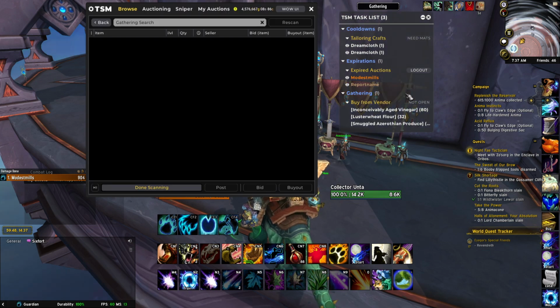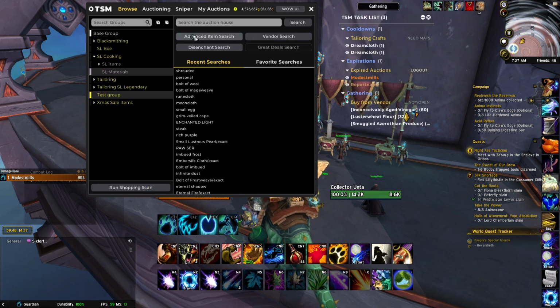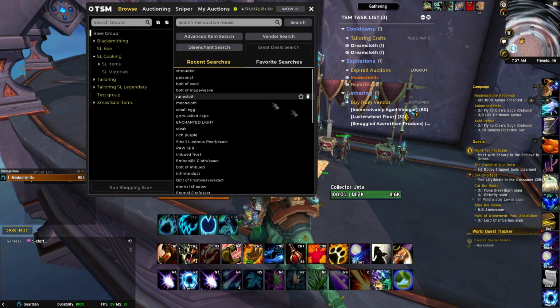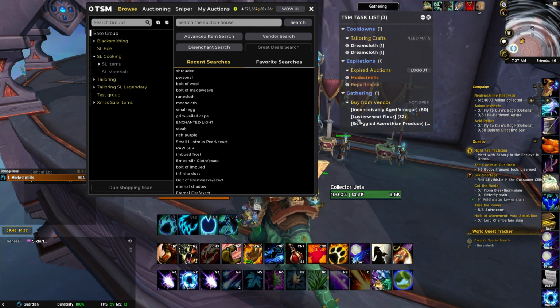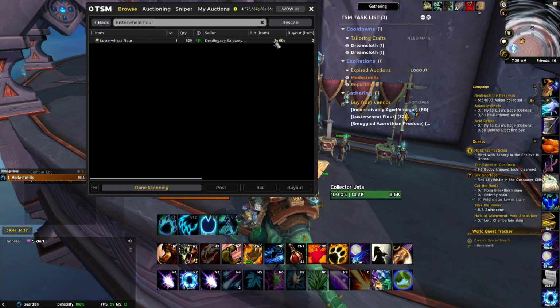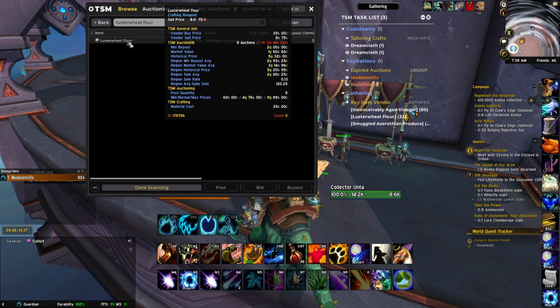Now the TSM task list is wonderful because it will also keep new players from buying items on the auction house that are unnecessary. A perfect example of this is within the Shadowlands materials list. I don't have any of the vendor items selected, and there's a reason for that. If you go to Browse and, let's just take an example, search for the Luster Wheat Flour, you can see here that someone is selling them for 2 gold each. Now, if you hover over it with the tooltip, this is another really great way to use the tooltip.